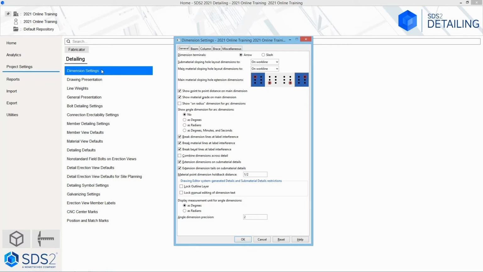Our submaterial sloping hole layout dimensions. Do we want that on work line, furthest hole, nearest hole, or none? For our main material sloping hole extension dimensions, we can specify if we want that to the top left hole, bottom left, bottom right, or top right, or we can click on each of those, and if we wanted we could have all 4 of those enabled, but I'll leave mine the default 2 outside ones.